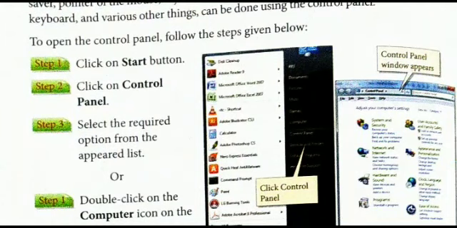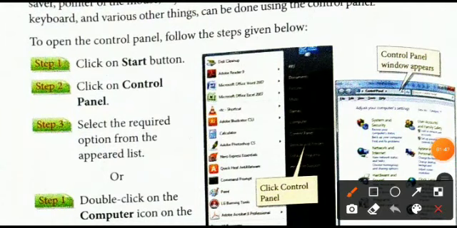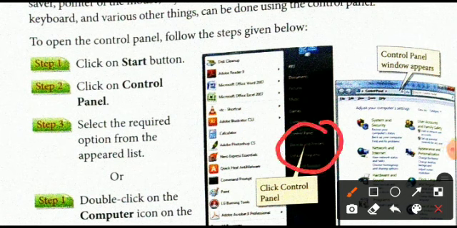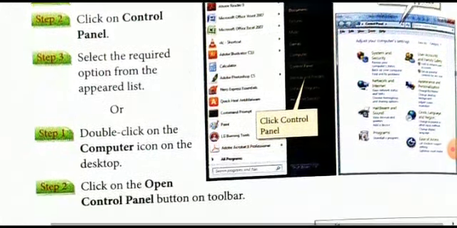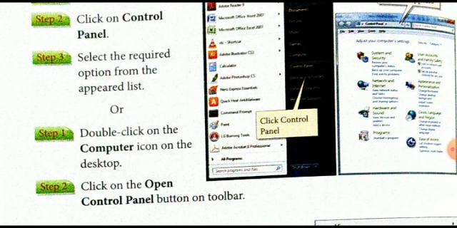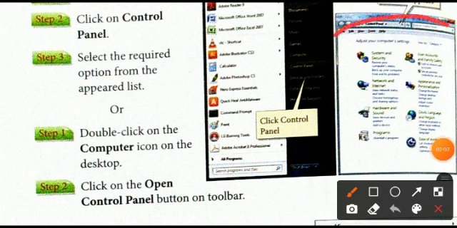There is an option control panel. And if you want to open it by using computer icon, just double click on the computer icon on the desktop and click on open control panel button on the toolbar. Your control panel window opens like this.